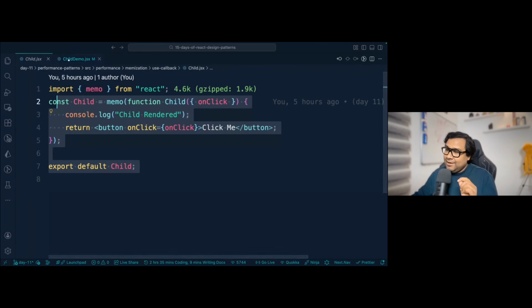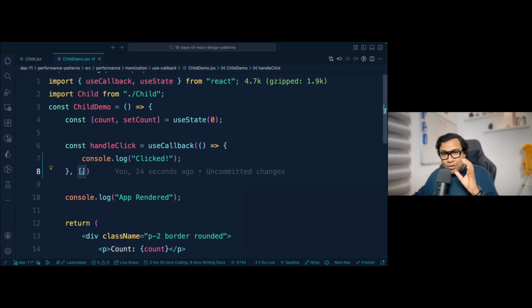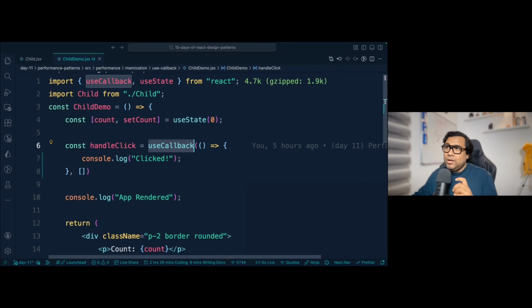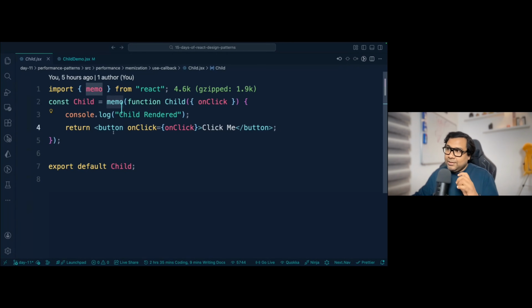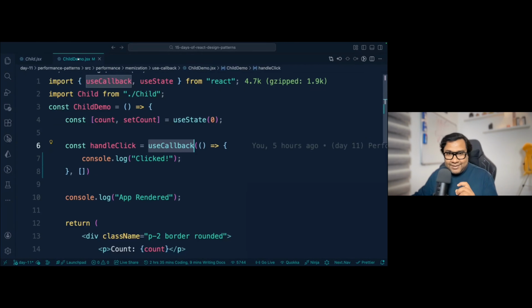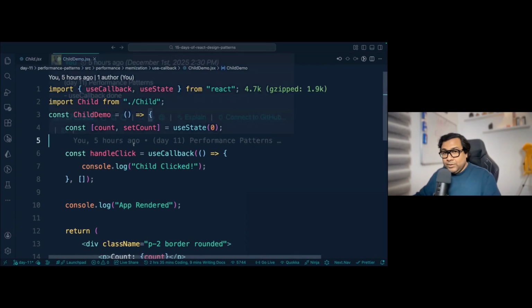But unless my dependencies are changing, their value is not changing, useCallback would ensure that even if you have a memoization over here, your child component doesn't get re-rendered, right? So that's the difference. So with this, can we run this app?